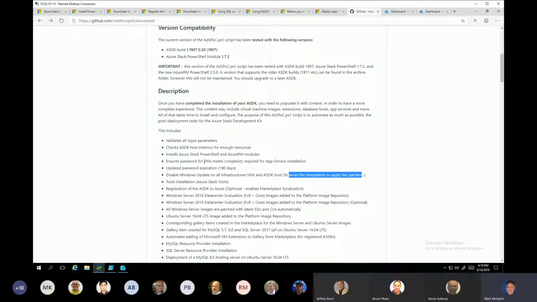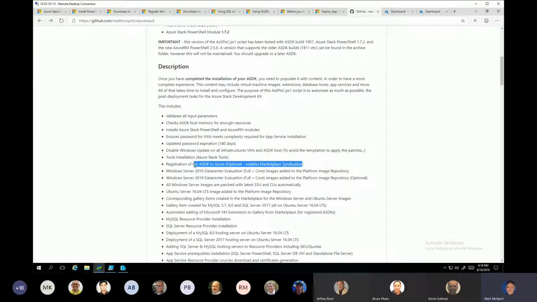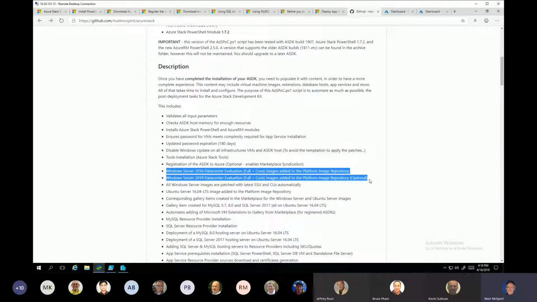It makes sure that all of your passwords for VMs are correct, and all the input parameters are correct. It will register the Azure Stack system, the ASDK, to Azure for you. Rather than trigger a set of downloads from the marketplace, which, as I said before, you need at least Windows Server 2016 core, full. If you want to add 2019, that's another set of 127 gig images. You could be downloading 500-600 gigabytes of images there. And that's going to take a lot of time depending on some people's environments.